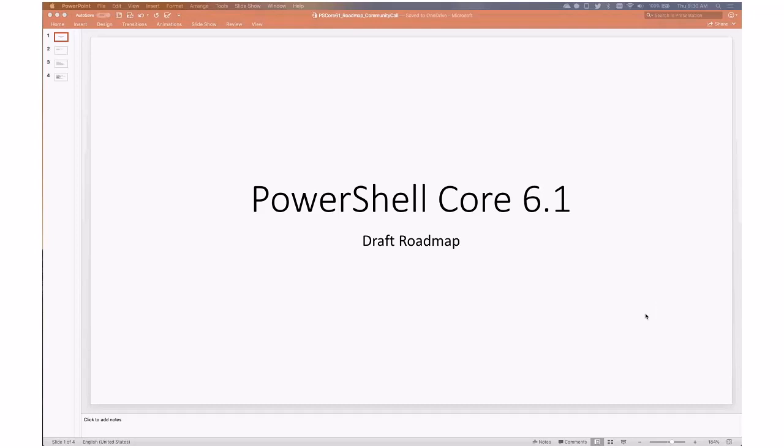So the first thing I want to talk about, and I want this to be interactive, so feel free to ask questions. I have the chat window open on the side if anyone wants to pop in a question. The key thing is this is a draft roadmap. We're not committing to the work that I'm going to be showing. But this is the stuff that we would like to do within the next period for 6.1. Let me just skip to the next slide here.